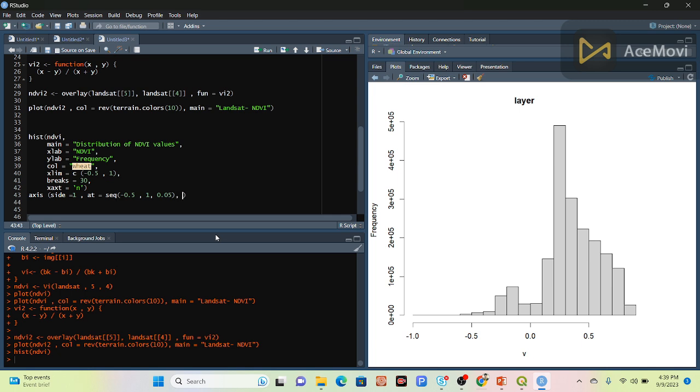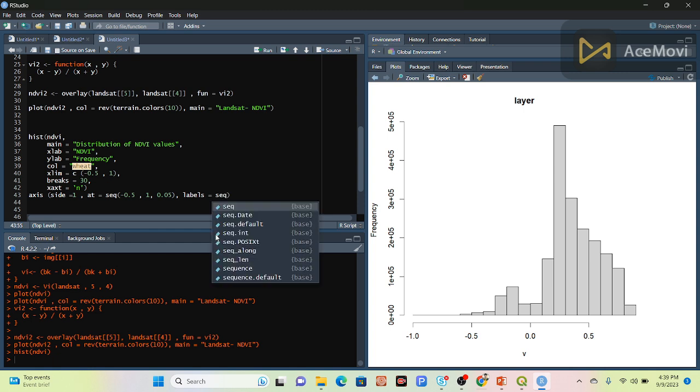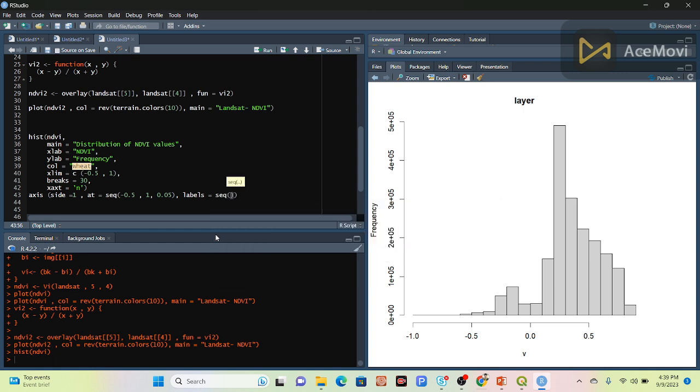So use levels and make the sequence for the levels, seq. So same, put the value negative 0.5, then 1, then 0.005.